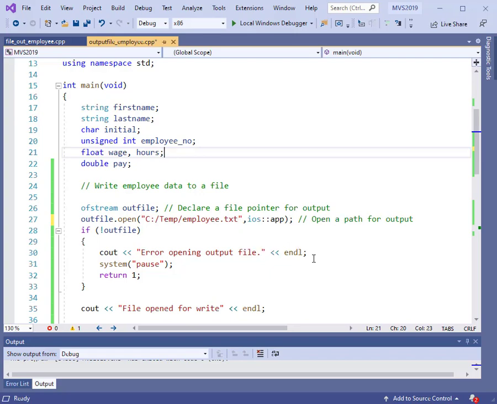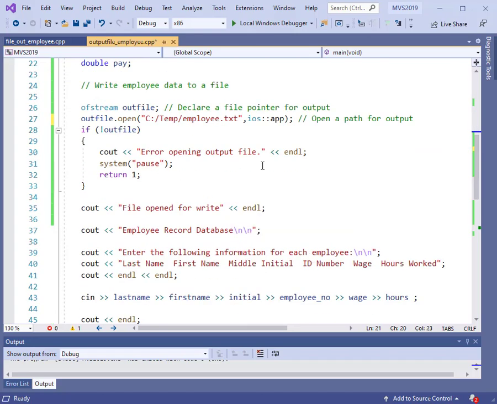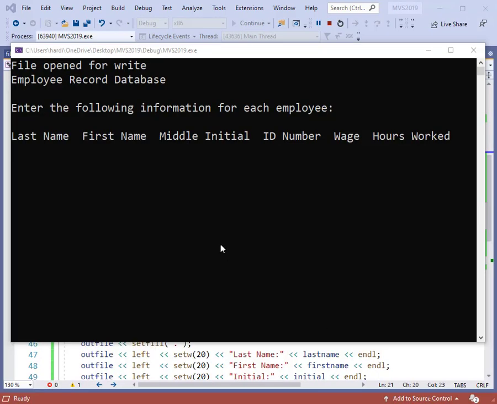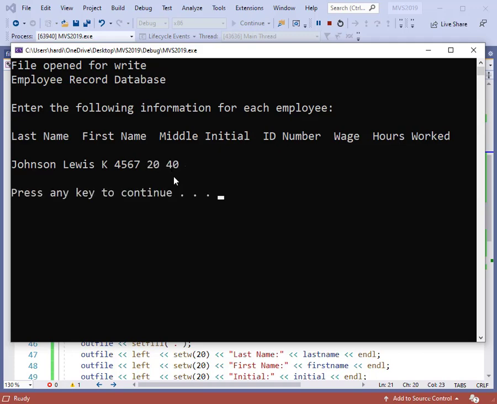Append means we want to append this data to the existing file instead of overwriting it. Now, without changing anything else, I'm just going to compile and run the program again. Here we have the program. It's prompting us to type in information for an employee. So the last name, let's make that Johnson, Lewis. Middle initial K, ID number 4567, the wage 20, hours 40. Then the information was written to the file, not to the screen.